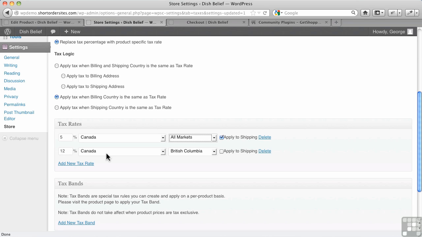And again, you're going to have to figure out in your particular situation how to use these tax rates to your advantage for your particular country. Now, there's another one called tax bands, and that's an unusual situation on a per product basis. I'm going to cover that in a separate video.